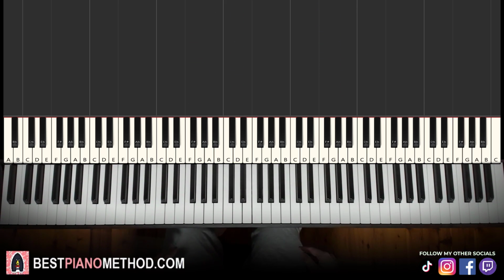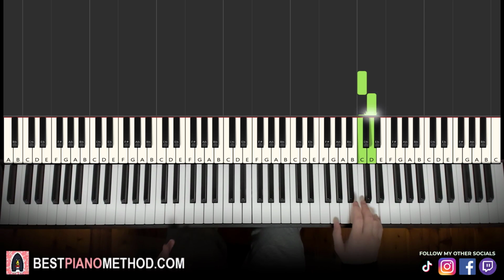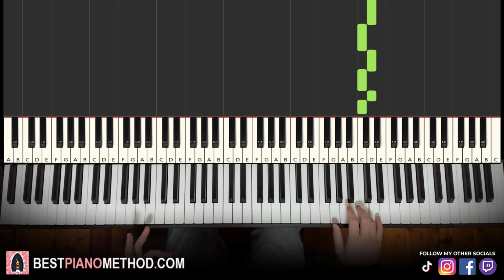Now let's move on to the next part. The next part is pretty easy. It is this phrase that is played three times and then you finish on the C. So it goes like this: C, D, C, D, C, C, D, C, D. Second time: C, D, C, D, C, C, D, C, D.